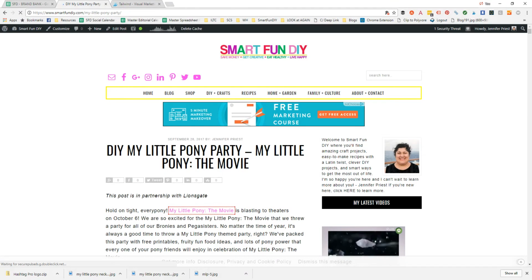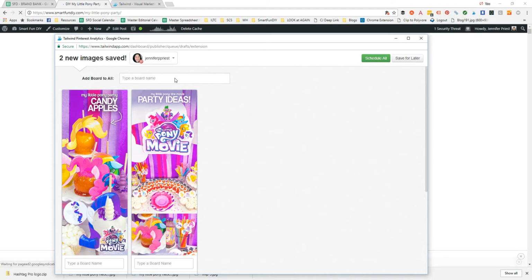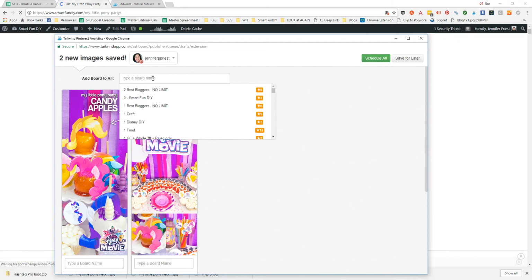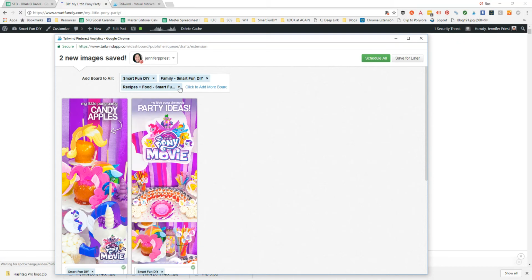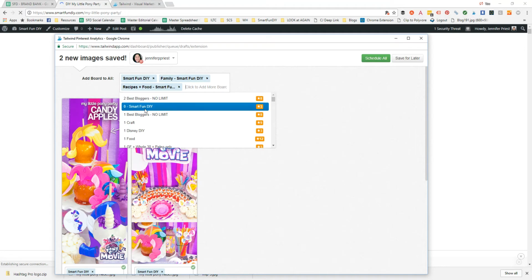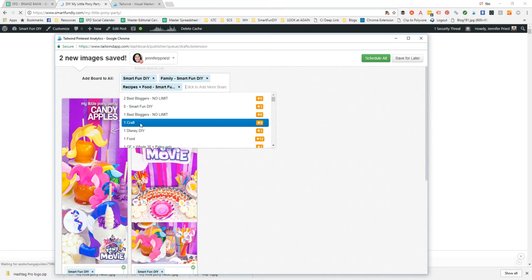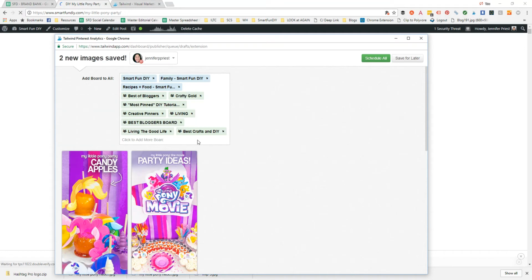Whoops, wrong thing. You can do these separately if that's going to work easier for you and help you keep track better. So I'm going to skip for this. I'm going to skip my board lists that have group boards. Like this is Smart Fun DIY. This is my list for my blog. And then I have another list for craft things. And these craft things are also no limit boards.